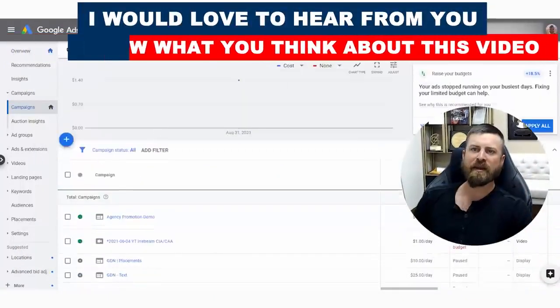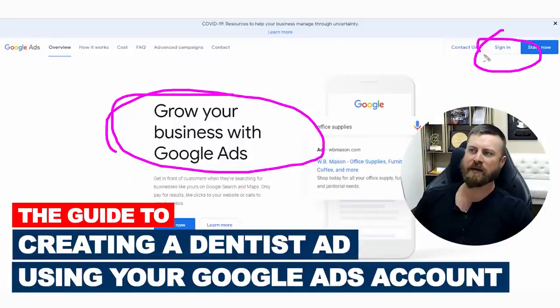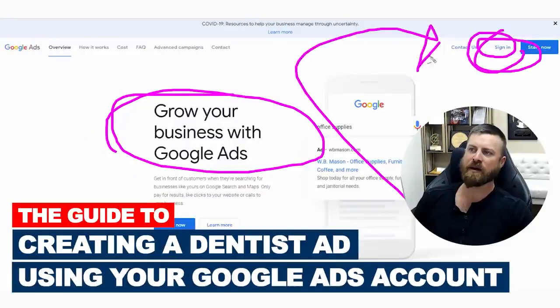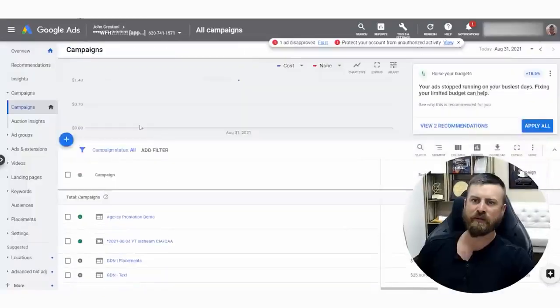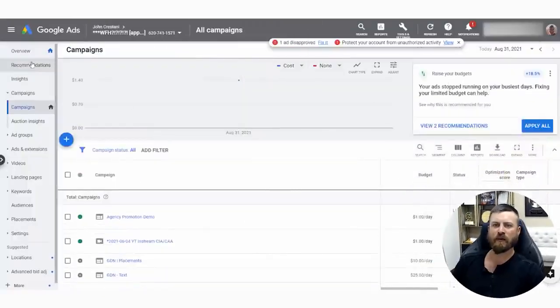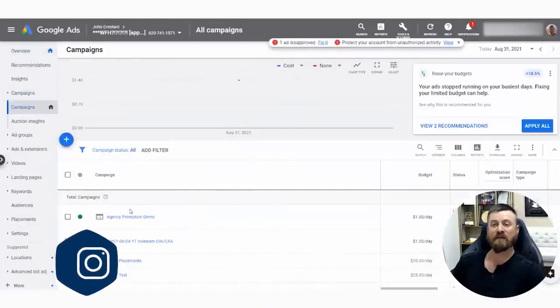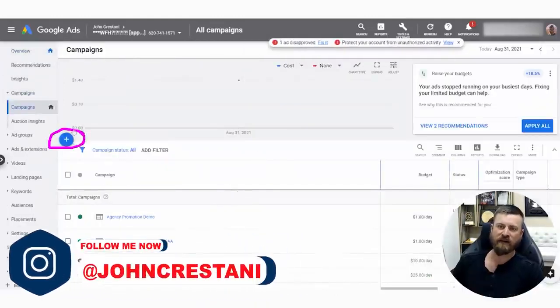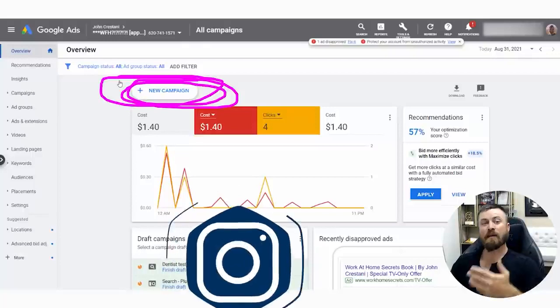Now, the first step is you need to go to Google Ads, right? And you just click the sign in button up there and you will be in. And here we go over to the campaign screen. You'll see it'll look something like this. Google has different screens for different people, but you either want to select this blue plus button or just select the new campaign button to set up the ads for dentists.